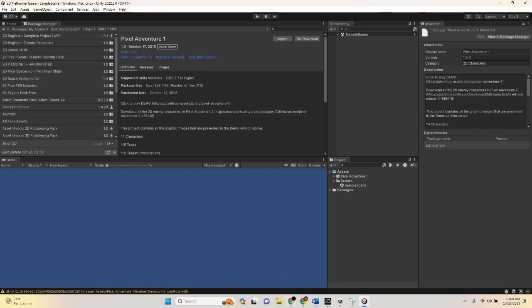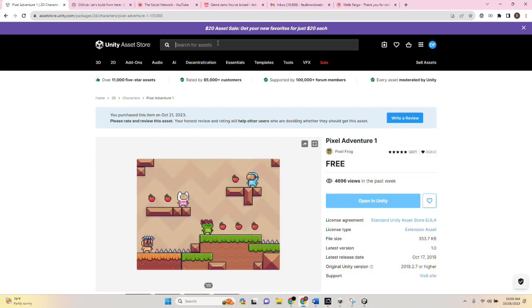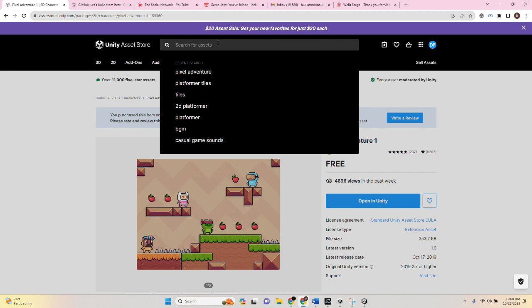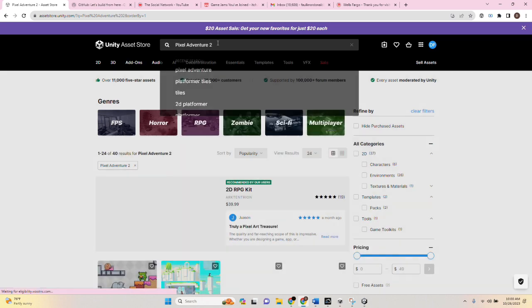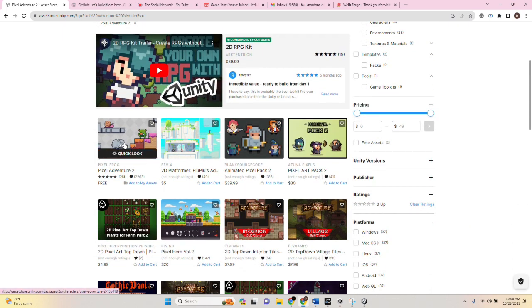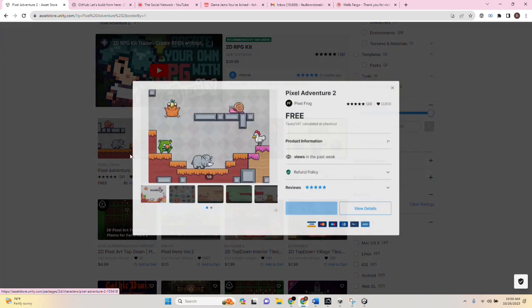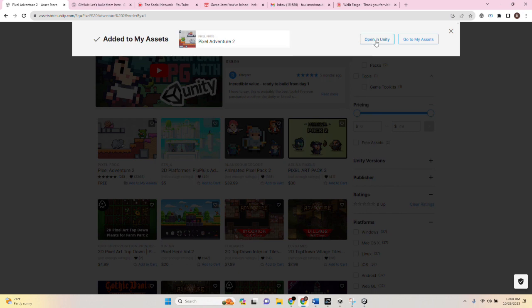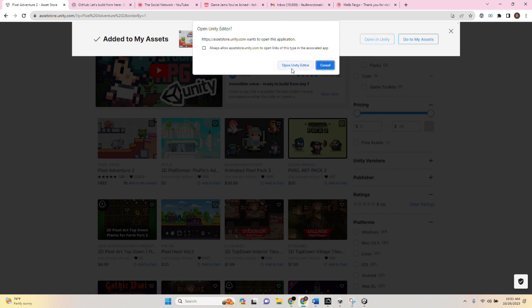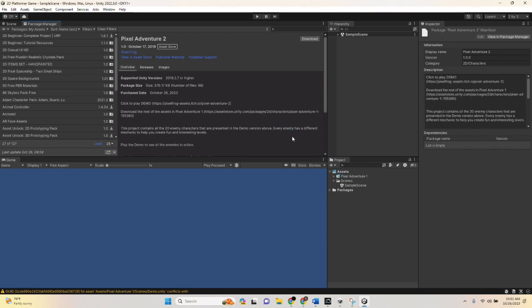We are also going to be using Pixel Adventure 2. So go up here into Asset Store and click Pixel Adventure 2. And you can click Quick Look if that's easier for you. Click Add to My Assets. Accept the terms. Click Open in Unity. Open Unity Editor. And it should open up here in Package Manager, Pixel Adventure 2. Click Download. Click Import.